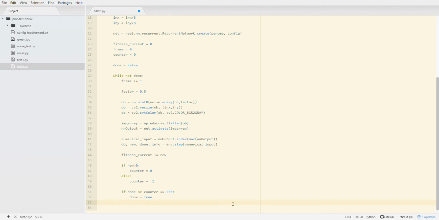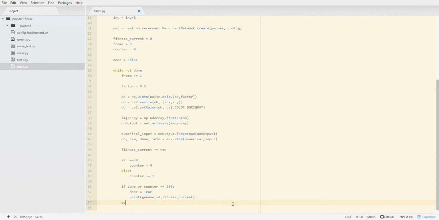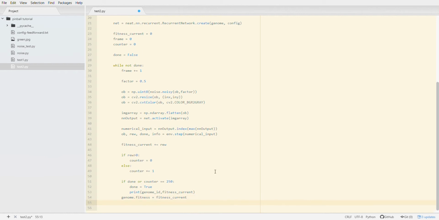So anyways, done is going to be true, and we're going to print some data, which is going to be the genome ID, which is based on how many you have in your population, as well as the current fitness. So that's the score. Then we're going to set genome.fitness equal to fitness current. Okay, so that's the bulk of the function.